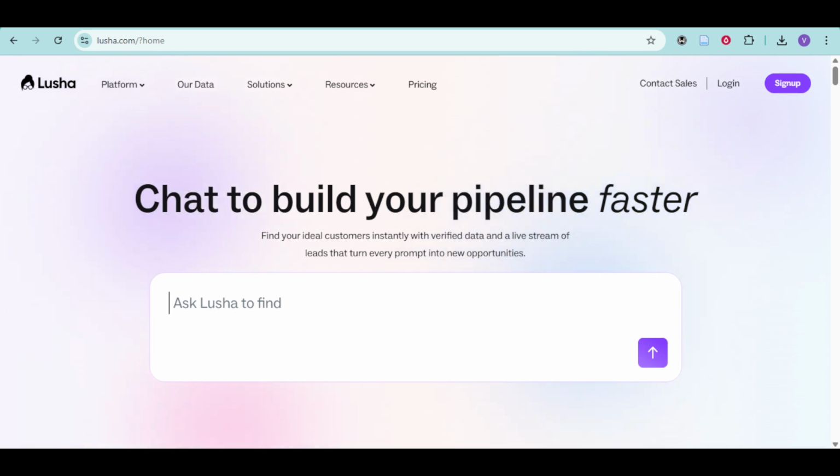So the very first thing you need to do is go to the website lusha.com on your browser, which is right here. Then sign up for an account if you don't have one yet. But if you already have an account, you can simply log in to it.